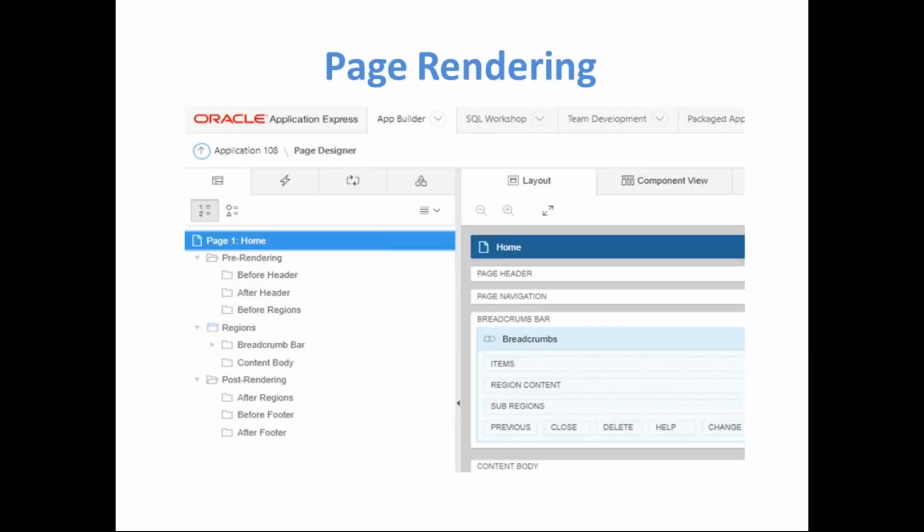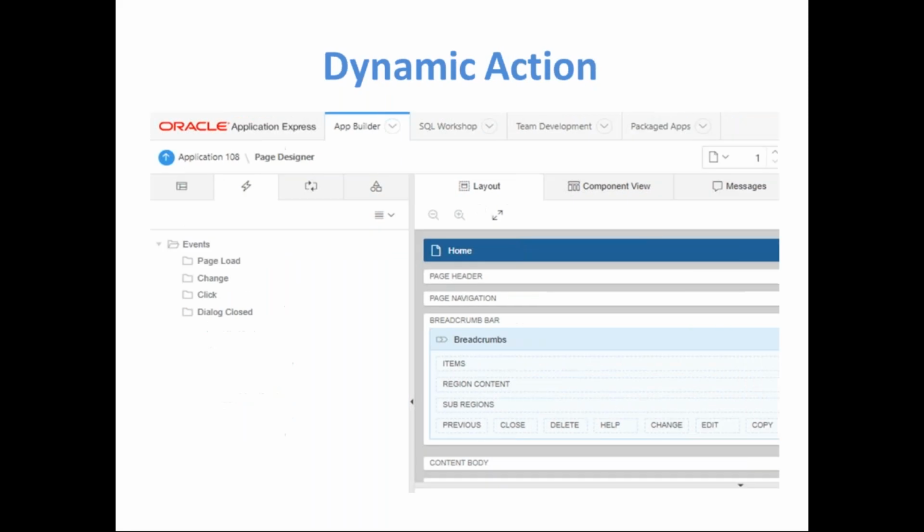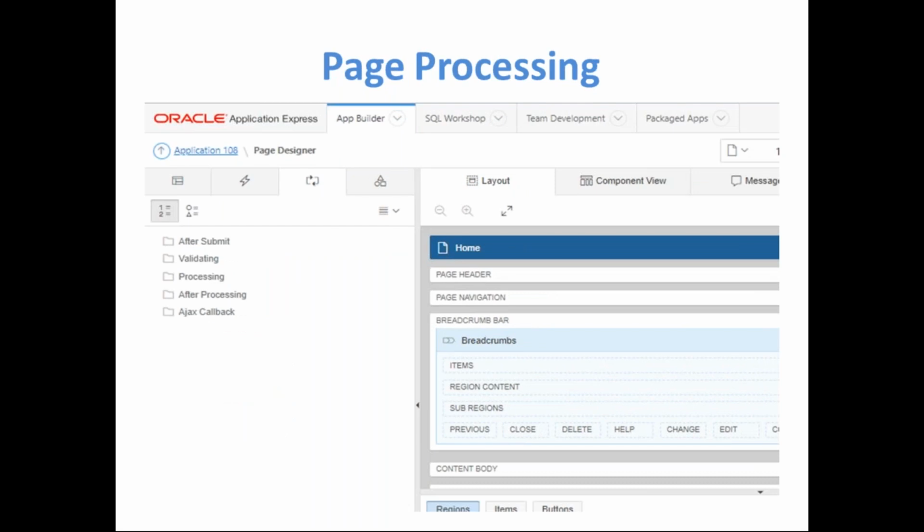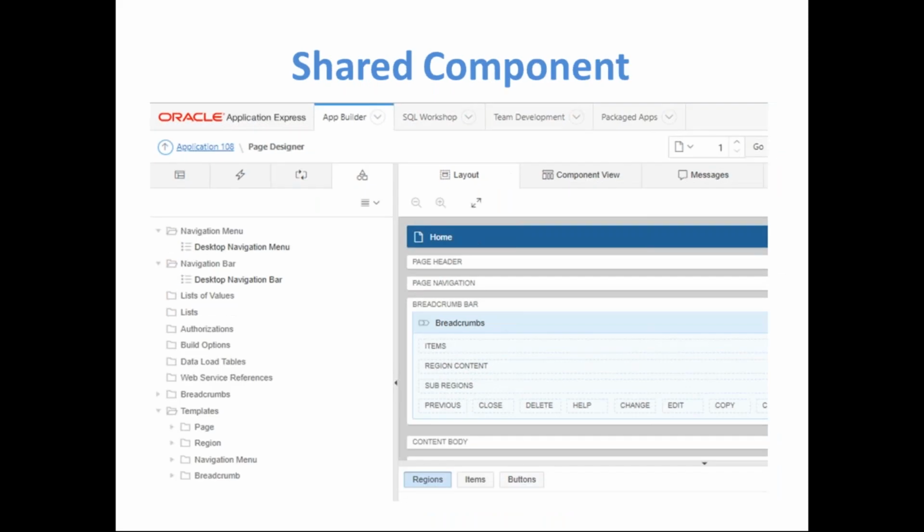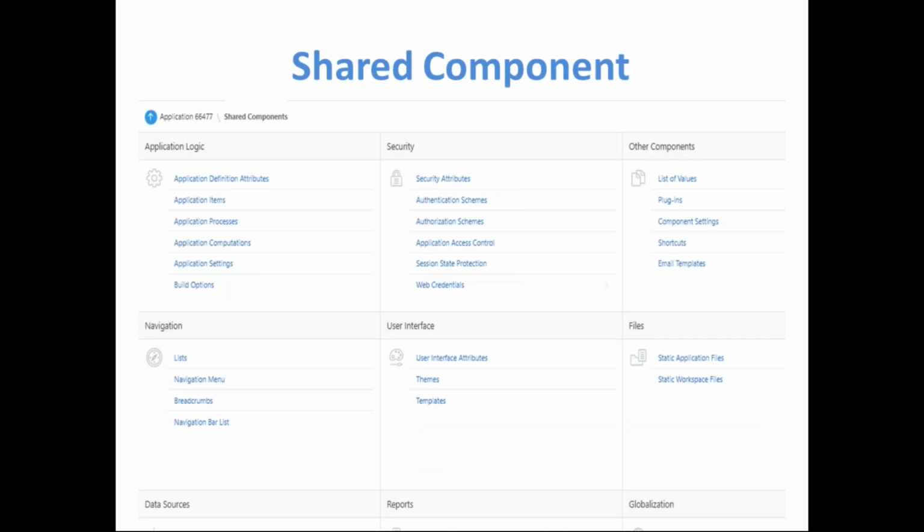So create a page rendering. I told you, the page rendering section is responsible to basically render the page completely, or the look and feel for the page. Dynamic actions are useful to create some actions on certain events like page load, change, click, dialog close. And the page processing is for the kind of processes that are required to process the data. And the shared component, this is the page shared component, the shared components which have been used in this page. And this is the application shared component. So all different shared components will be there.